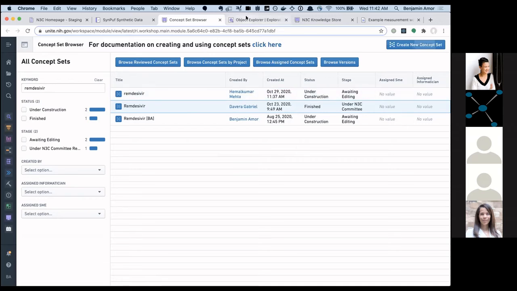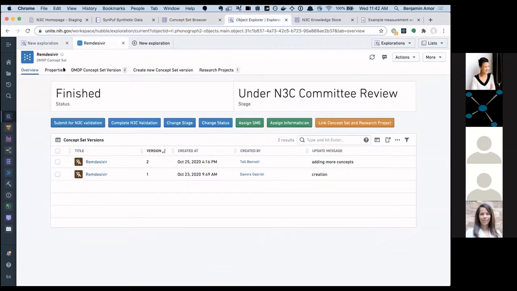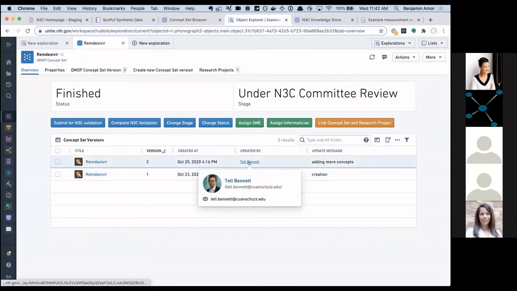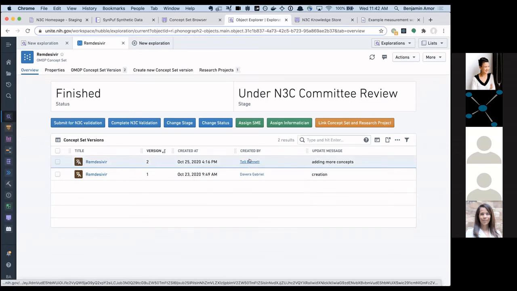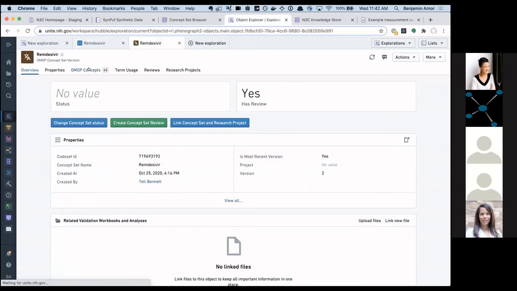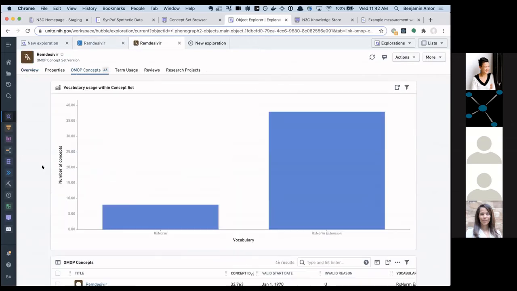And if I click that link, that's going to open up this view, which is a very rich view of information about all of the different codes corresponding to remdesivir. And we can see there's actually 2 versions of this. The first one was made by Devera, and then the second one was updated to add a few more codes by Tel, who, as Melissa said, was the lead PI on the cohort paper. And if I want to actually see all of the codes that are included, then I can follow this link. And that's now going to show me the actual 46 different codes that were included in here.